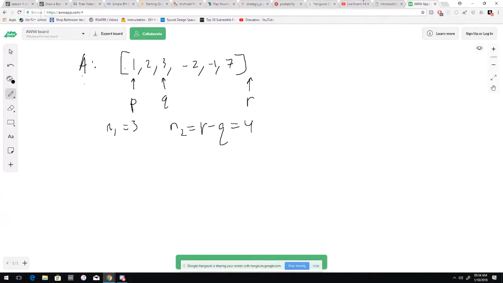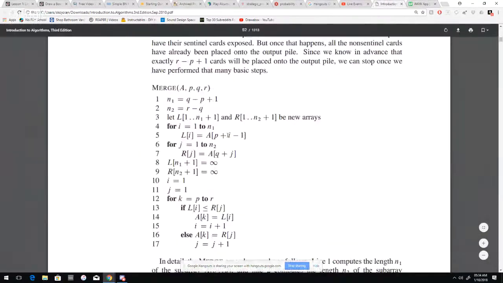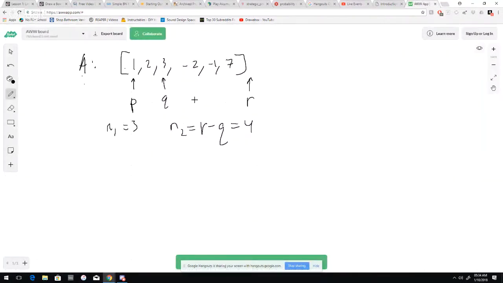All right. So what happens next? So L from 1 to N1 plus 1, that's our left. And then from 1 to N2 plus 1 is the right part. So here is our right part. Here's our left part.